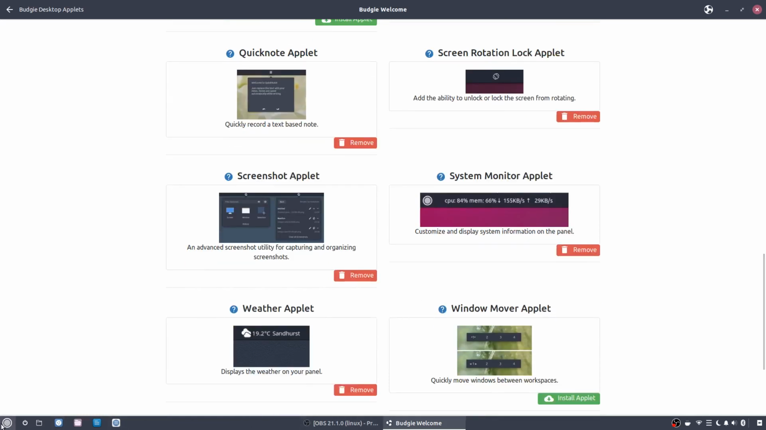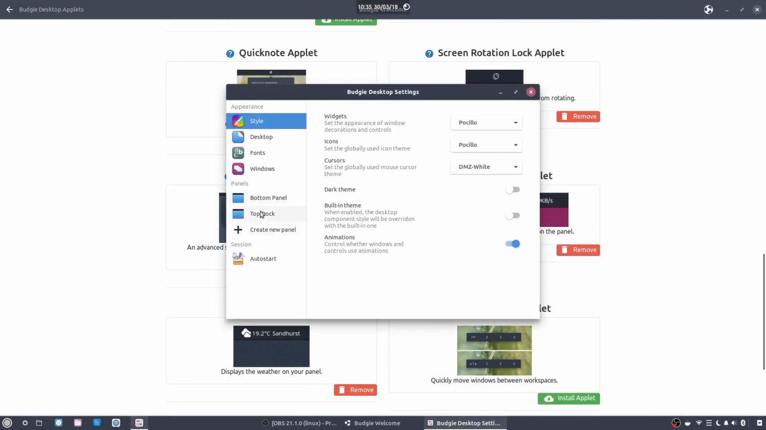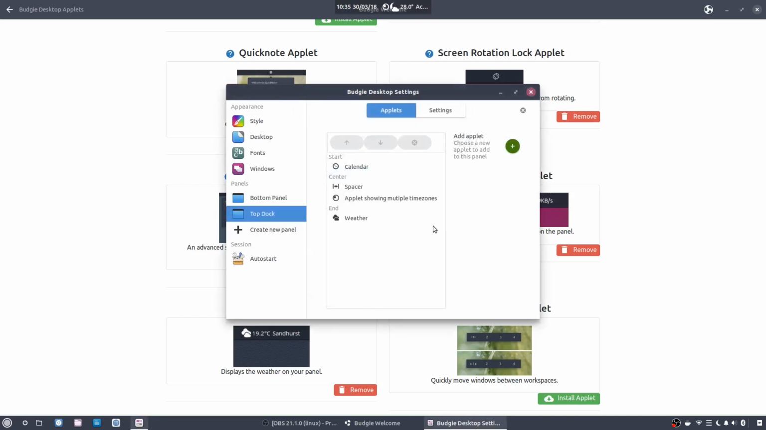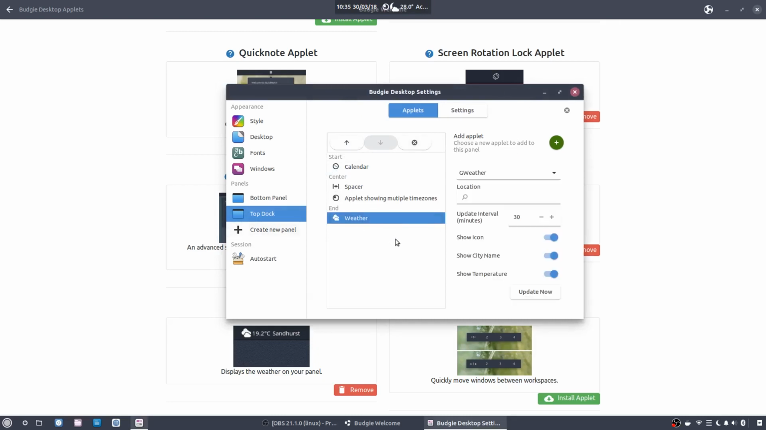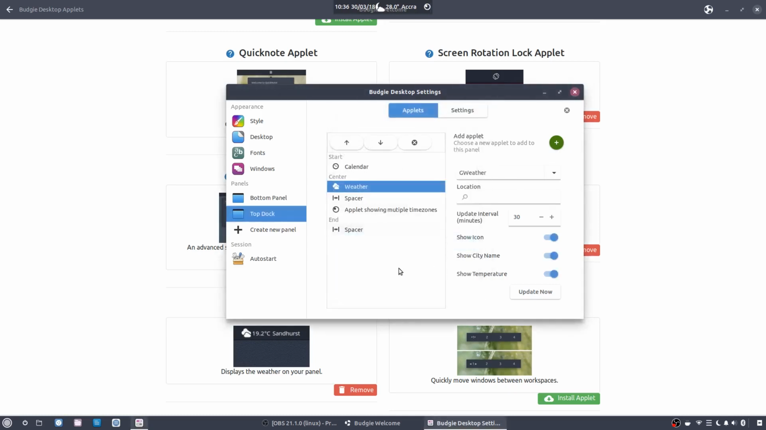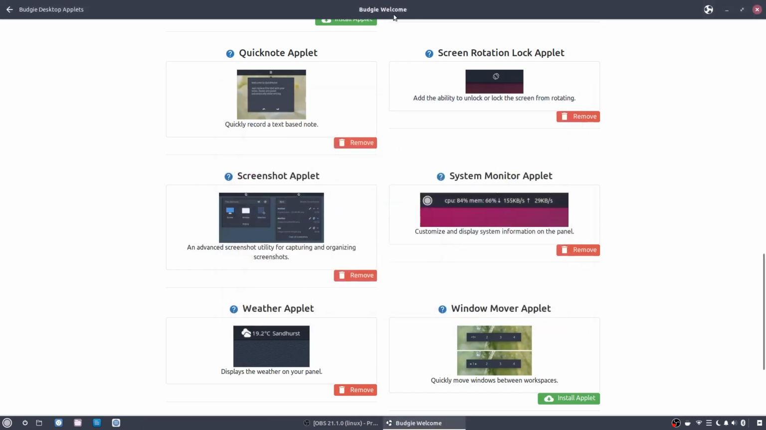That is the other thing I normally put on the top panel. So let's try top dock. Let's go for weather, Budgie weather. Add the applet. And let's have a look. Weather. That's in the middle. I think we need to go there. Let's see. Weather, and we'll put a spacer on both sides. Okay, so we have a bit of a gap there. Weather.